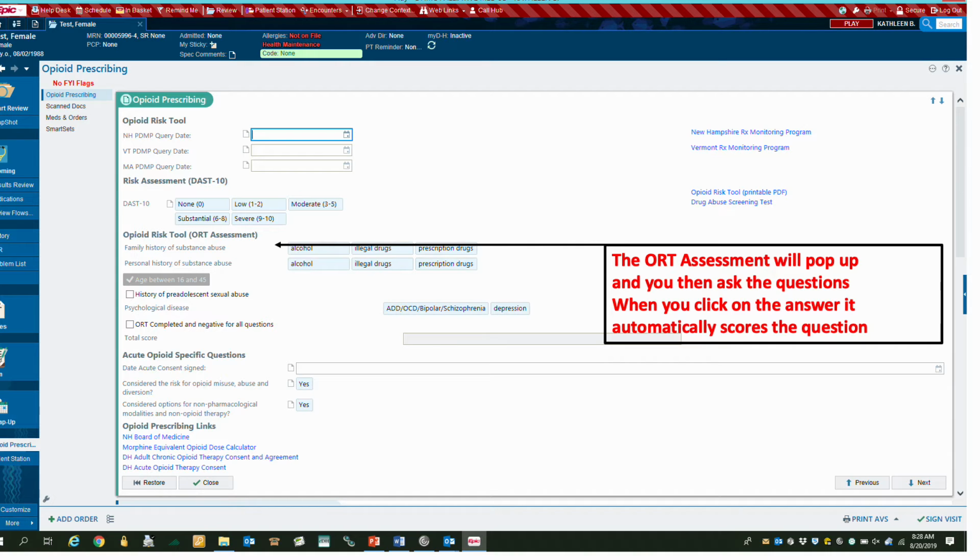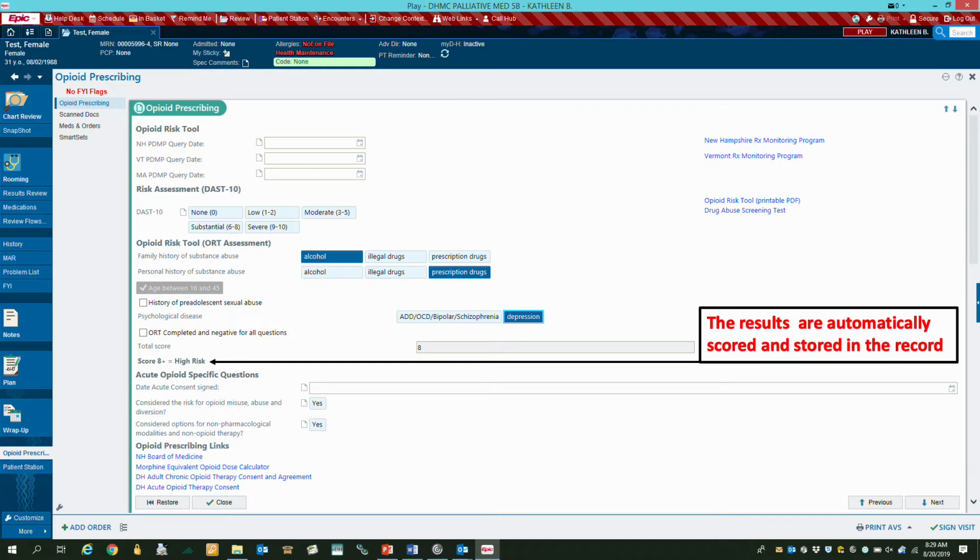And when you ask the questions and you click on the answer, it will automatically score the question, and these results are automatically scored and stored in the records. So you can see in this example, the person has a family history of alcohol use, a personal history of substance abuse. Again, we don't use the word abuse in our vernacular. We might use misuse, but this was the terminology when this tool was developed. It's automatically showing the person was between 16 and 45 and had a past history of depression.